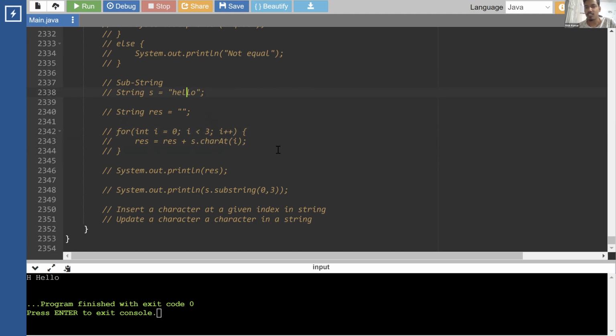How can we print the address? There is no way we can print the address of the string reference. That is always hidden from us. In the case of arrays, we can actually see it, but we cannot see the address that is stored in the string reference.